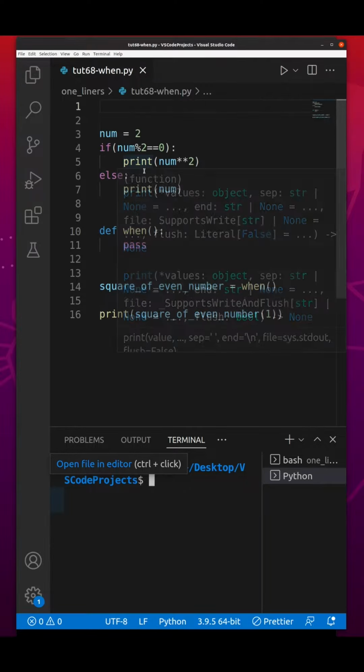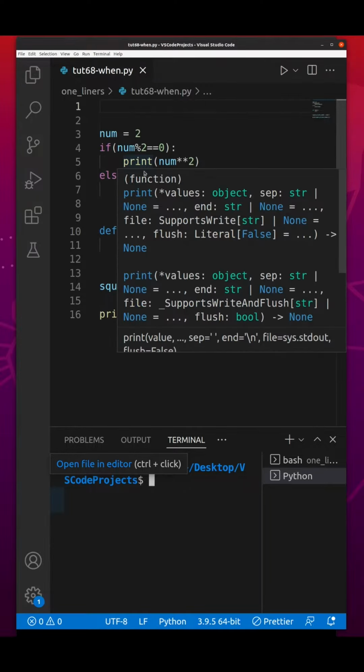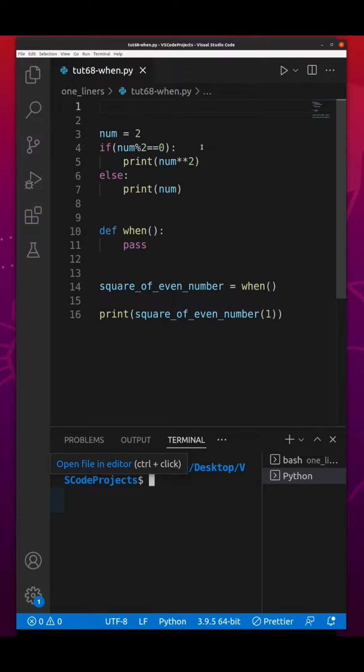If it is equal to 0, then I would be using a power operator which will do the square of an even number. Because here we have applied a condition, it will apply only for even numbers, the square, or else it will return the number directly.